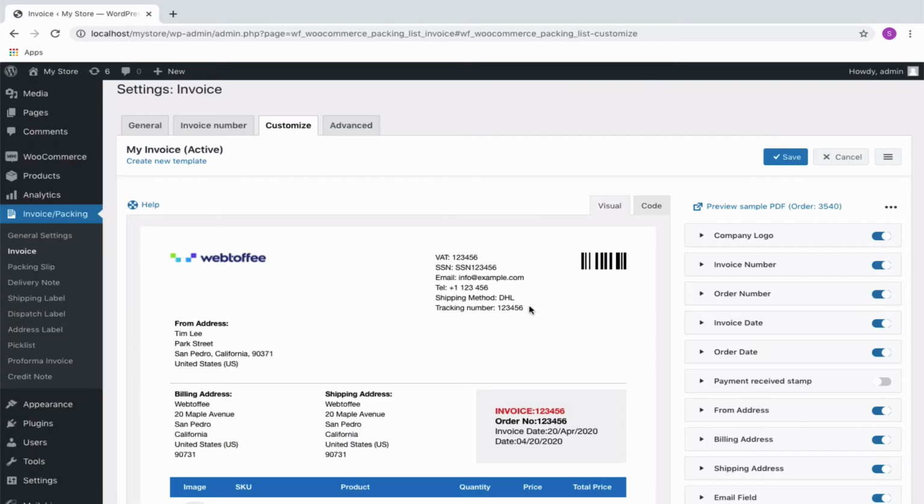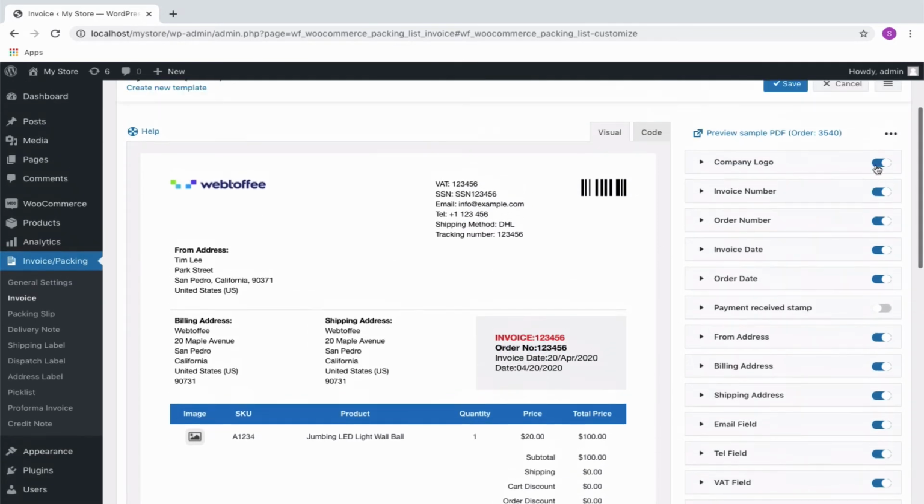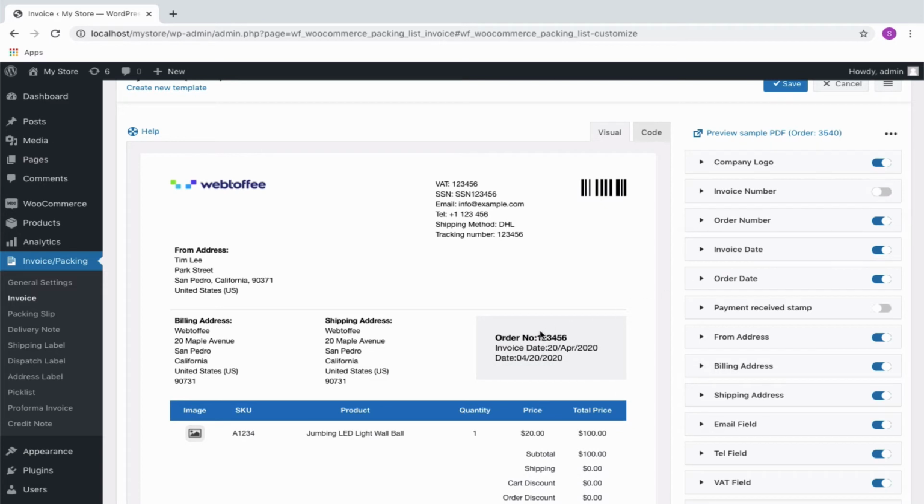When you look at the invoice template, you can see several relevant information like the shipping method, tracking information, invoice number, order number, etc. are displayed in the invoice by default. Also, there are toggle buttons incorporated to enable or disable an item from the invoice. As in, when an item is disabled, it disappears from the view panel.